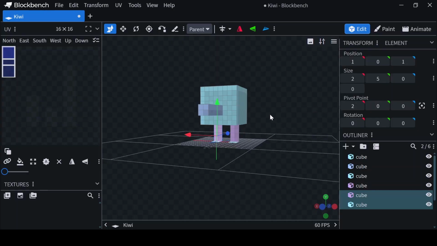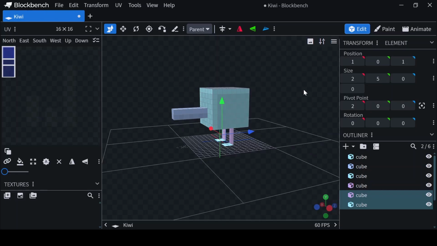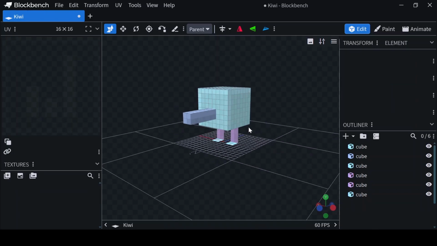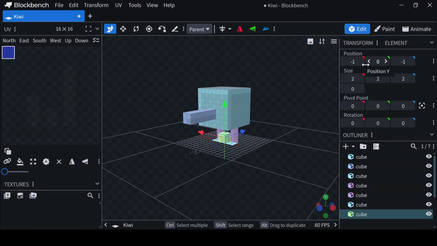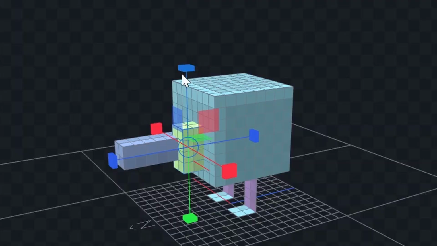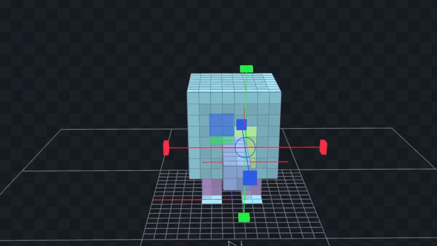Looking at this Kiwi, you can probably assume that we're finished, but not yet. Let's end by giving this Kiwi some whiskers. Add another cube to the workspace and position it next to the beak. Make it a bit bigger and then squash it flat.